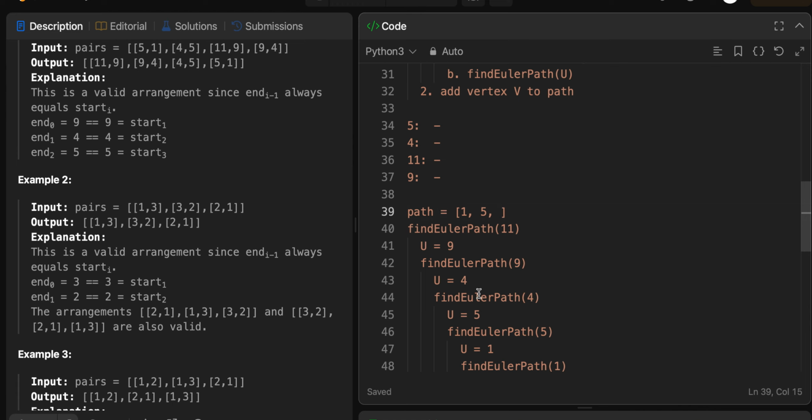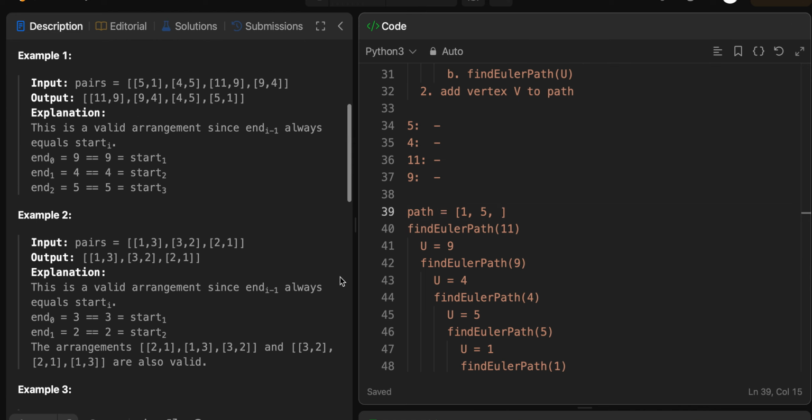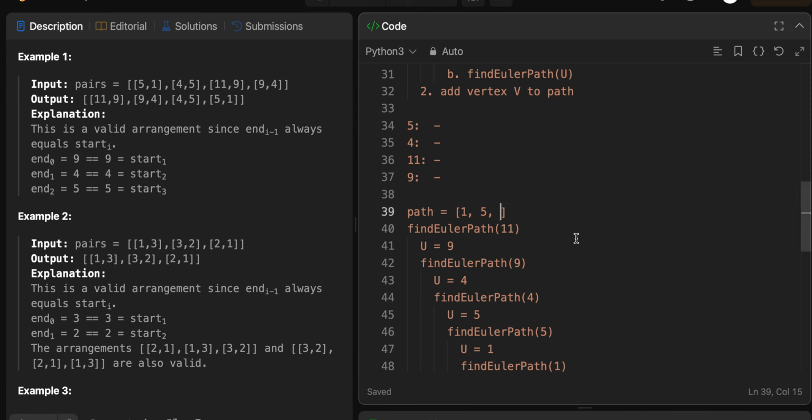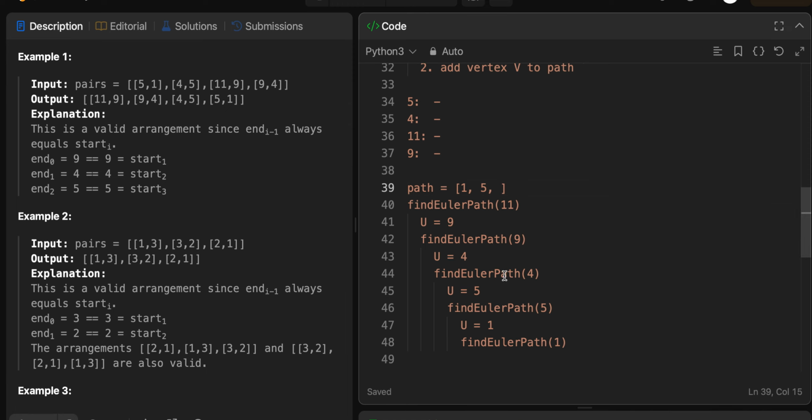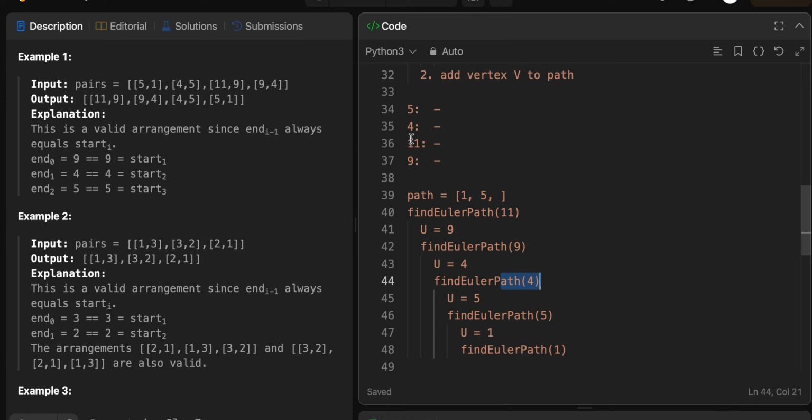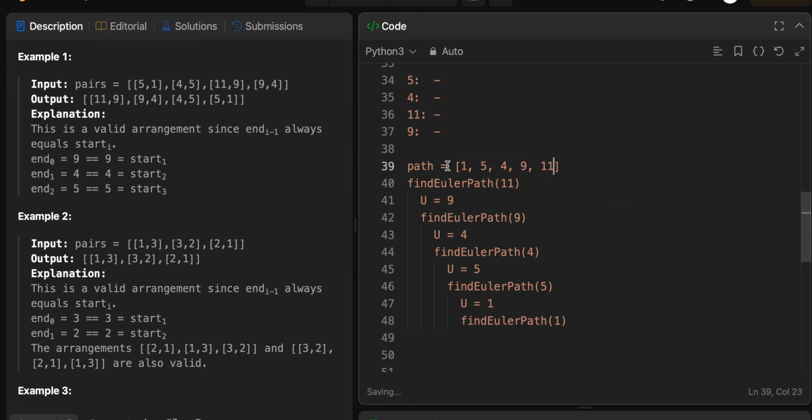Sorry, we were here, now we're here. Okay. So 4, the neighbors of 4, we had visited 5, but now 4 has no more neighbors, so that means we're done, so we can finish this, and we can carry on all the way up the stack. And we'd be done with the algorithm, and we'd have our path in essence.